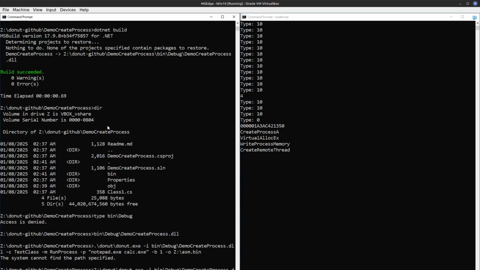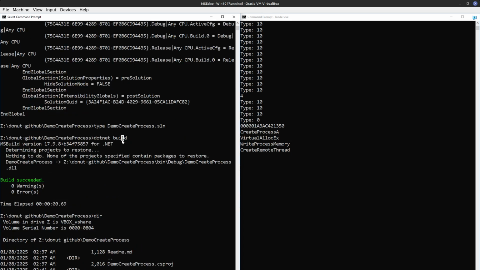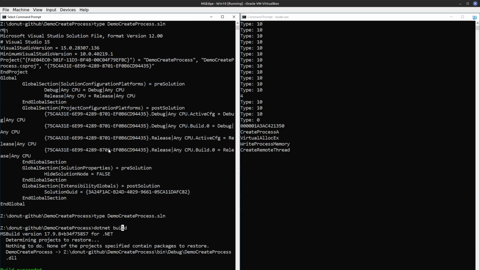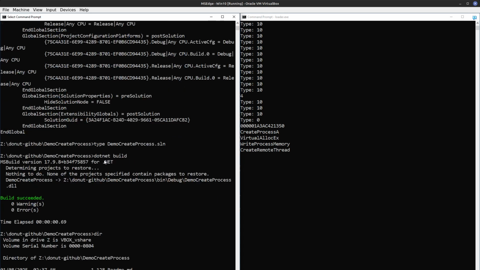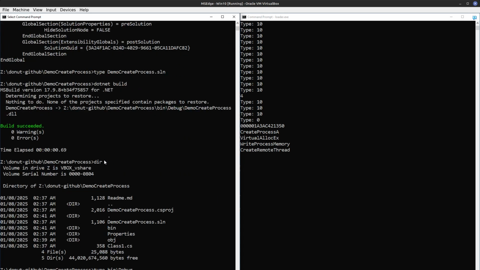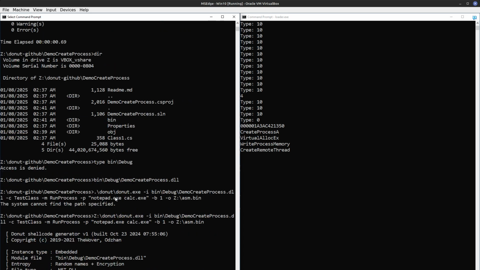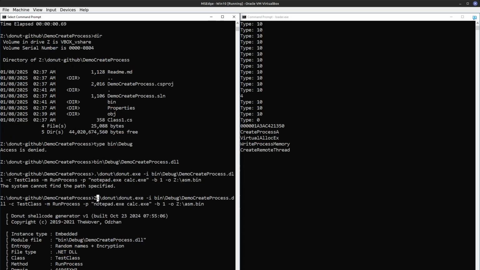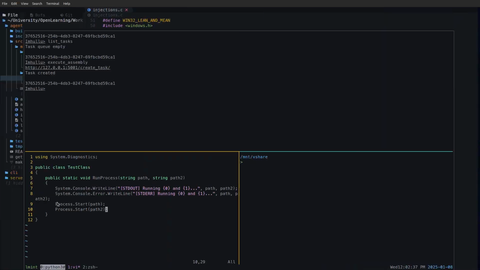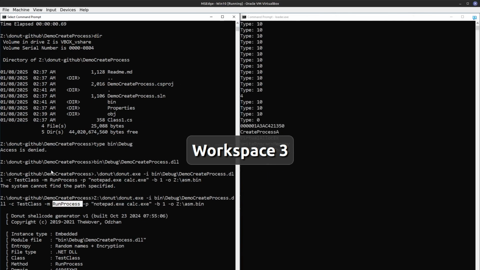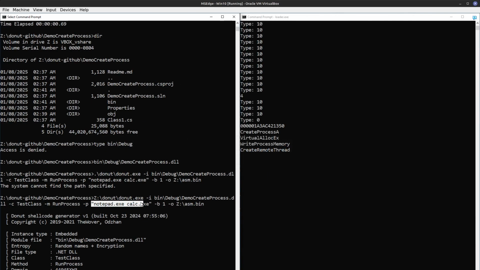run the build command here, dotnet build, and we'll build the application the creators of Donut provide for us using the solution file. And what that solution file does is just creates a DLL. So we can then use that DLL and run the RunProcess function that is implemented here to run notepad.exe and calc.exe.